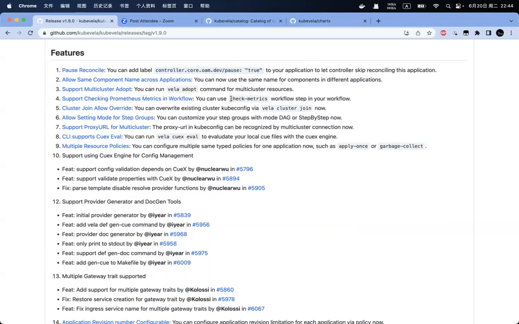For the second one, we previously had a webhook that prevents different applications from using the same component name inside one namespace. But now we have removed this limitation, because it was designed for an older design of the KubeVela application, which is not being used later. So we dropped this limitation, and you can have different applications with the same component name, and they will have no conflict.